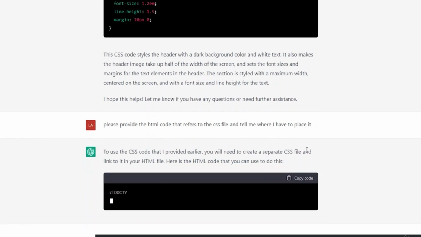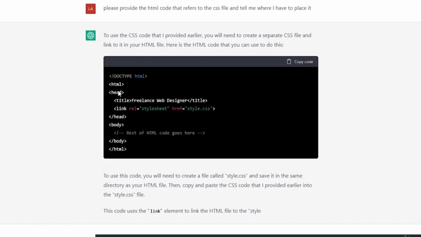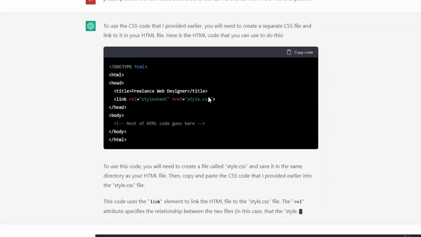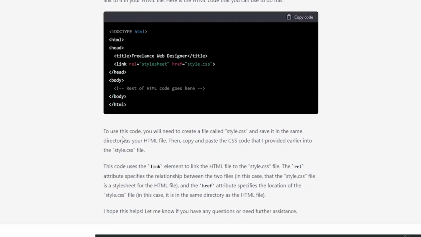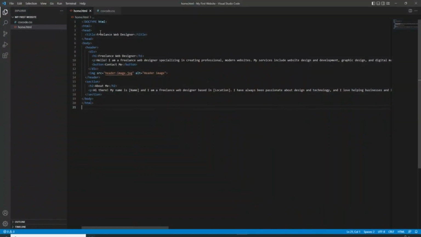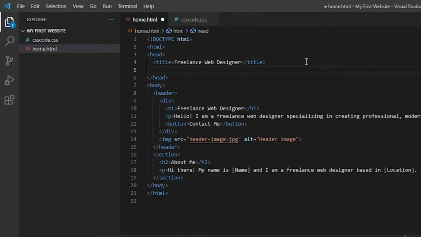Alright, so we have to create a separate CSS file. We already did that. So it looks like in the head we have to add this part. So link style sheet with the reference style.css. And it also says we need to create a file called style.css. So we may have to change the name of our CSS file. So it looks like from this description we can just copy this line of code and go to Visual Studio, and in the head right here below title, let's just paste that right there, and now it refers to style.css, so we have to rename this file, or we can just write right here code.css, because that's what we called our CSS file.